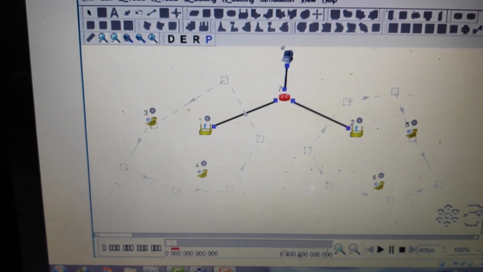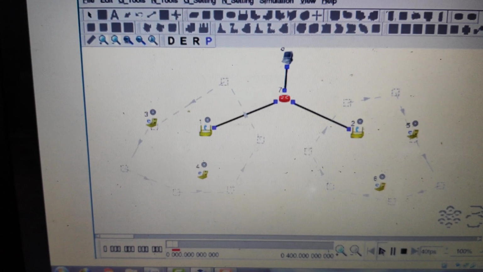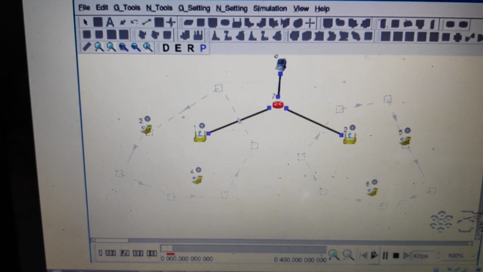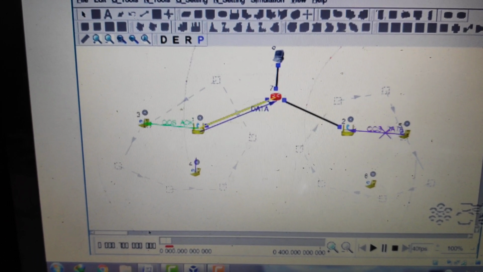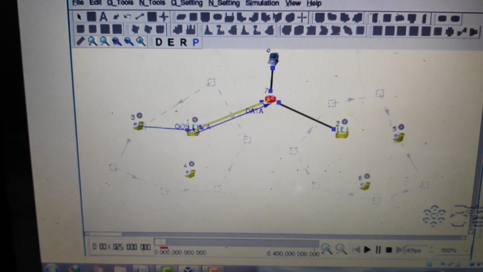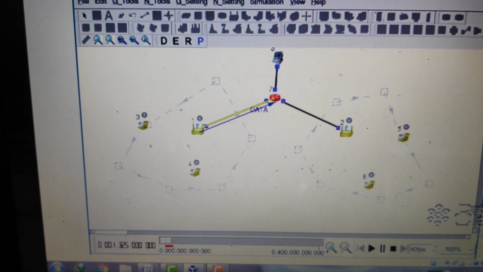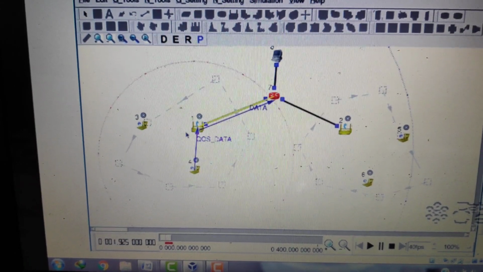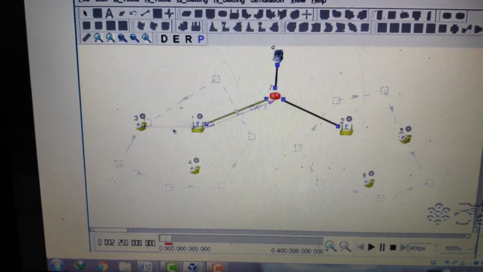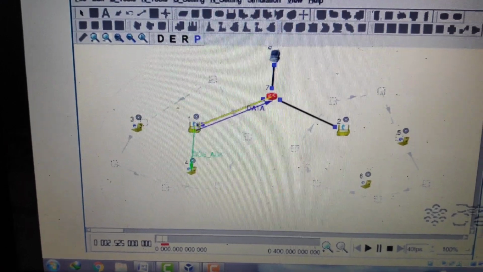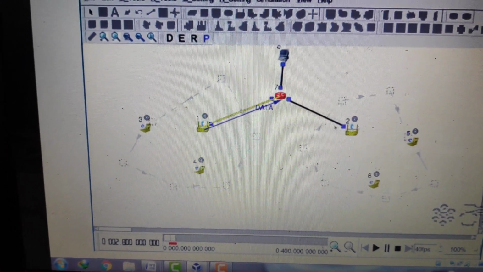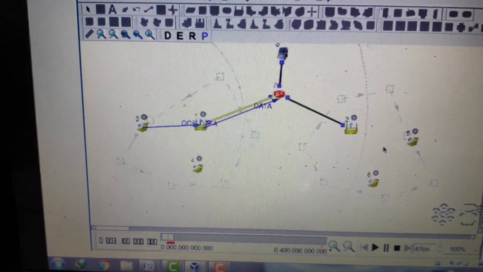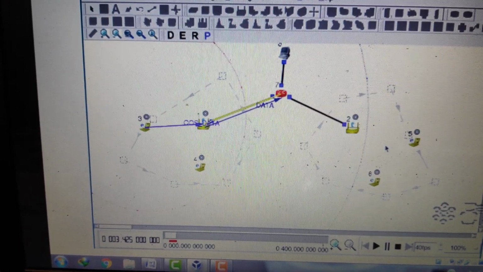Now you click on playback. P stands for playback. Click on the play button. Here you can see how the mobile node was moving across a path which we have defined. We have given only 20 milliseconds. If we had given more, it would have completed the traversal across the path. You can see how the packets are getting communicated, how the information is getting communicated, right?